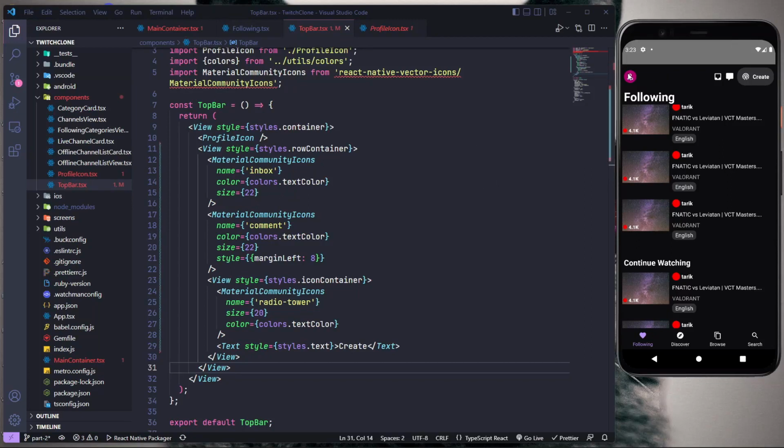So first things first, you can see there is a top bar in this particular screen, and this top bar will be a constant component in all the other screens as well. Like the discover, browse and search screen will also have this top bar section. So let's create this particular component first. So what I have done is I have created a folder called components and I have added this top bar as the component inside it.